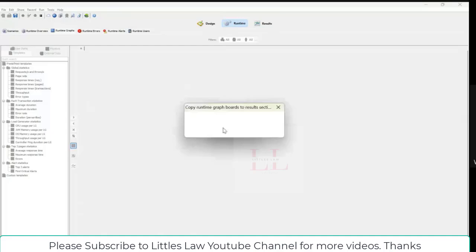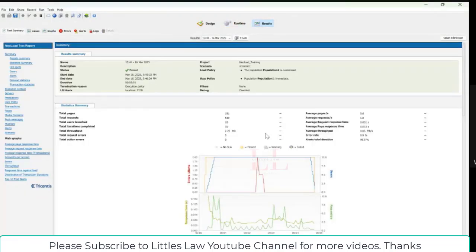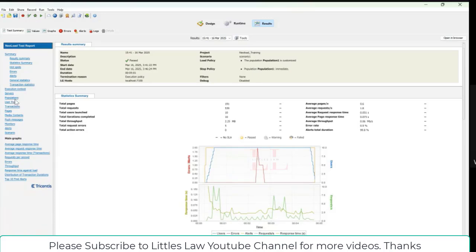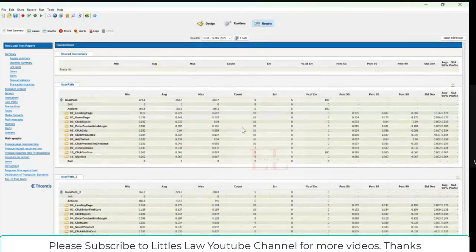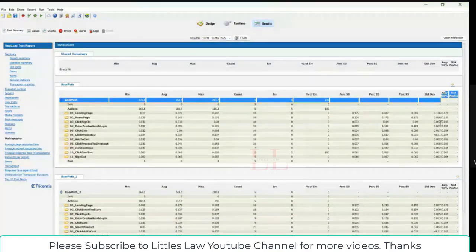I'll just show you real quick. Let me go to my test results. So I'm on the result summary of transactions. If I go to my transactions, I can see my percentiles, my 50th percentile, 95 and 99, and my 90th percentile as well. So I answered your question, Lakshman.